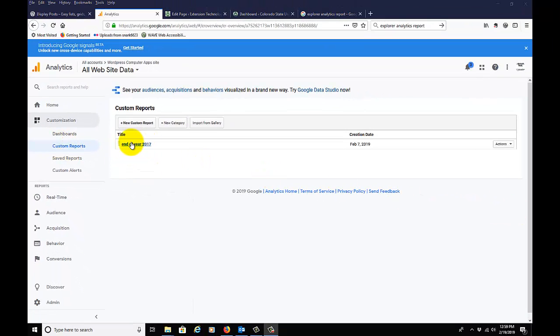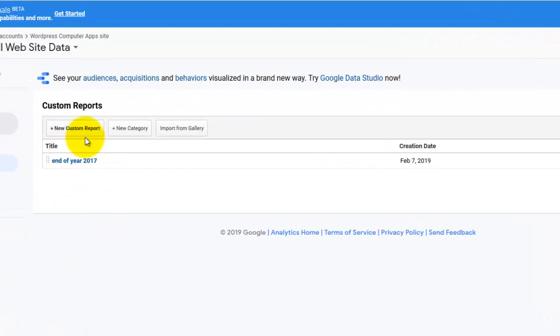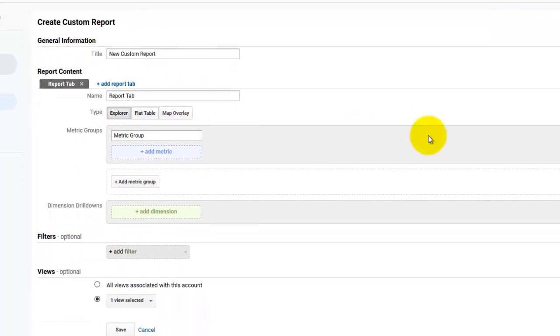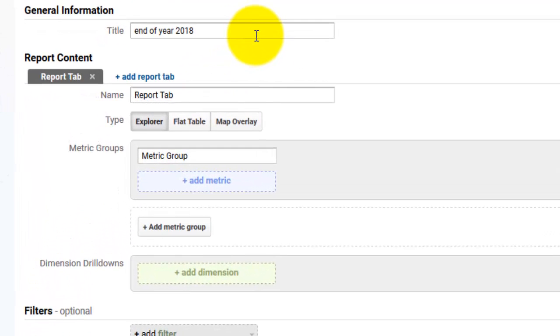Here is my end of year report for last year. I'm going to go into new custom report. And here is the dialog box for creating a new report. The title goes here. We'll use the title end of year 2018. You can have multiple tabs within your report. We'll just stick with one, but we will call this tab 2018.